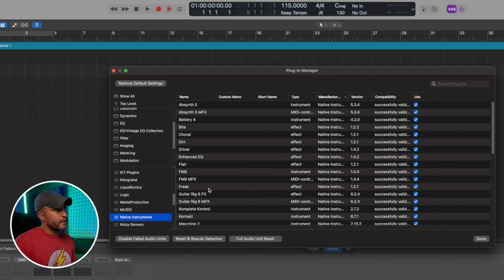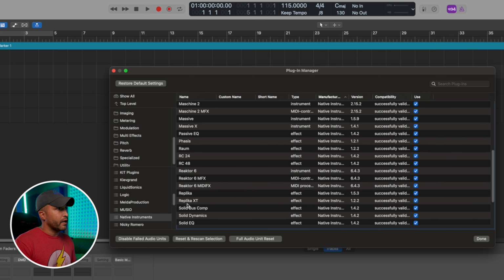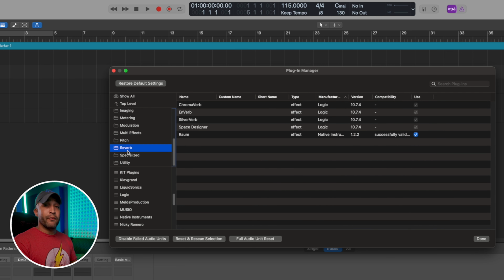Now to get my most used plugins up in those other categories, it's as simple as drag and drop. So let's get down to Native Instruments. First let's grab RAUM, go find the reverb, drop it in there. Let's get Replika XT, go back up to Delay, drag it in there, and now Replika will be showing in my delay folder as well as RAUM in my reverb folder.